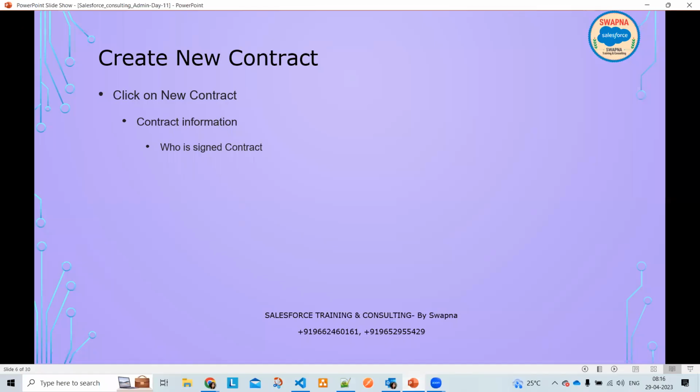For example, who is the customer that signed the contract? What is the company and what is the customer? When did they sign it? Then the contract start date and contract term in months. Term is nothing but how many months we are going to have this contract: 6 months, 1 year, 5 years. Usually it is in months in Salesforce. If it is years, you can mention 1 year, 2 years.